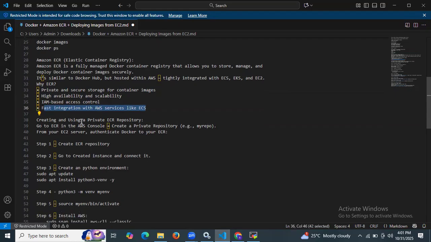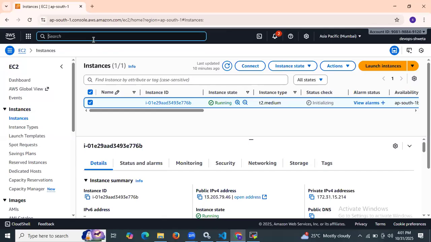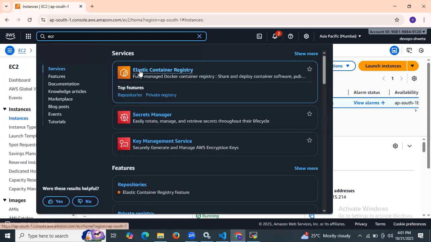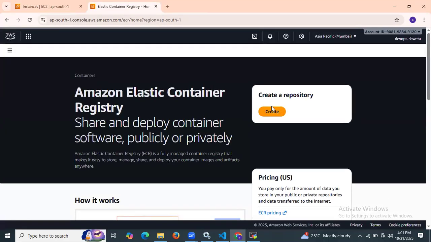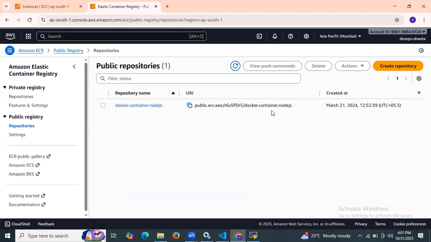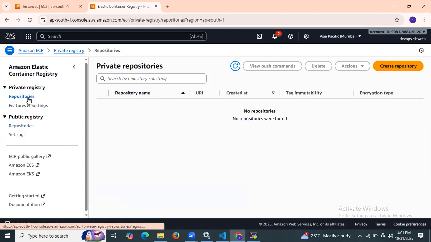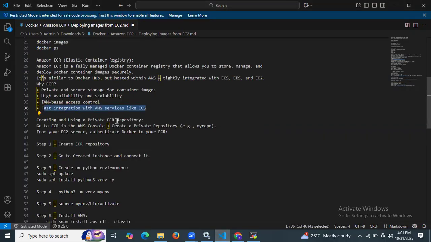Okay, so here let's create an ECR repository. For that, first of all, let's go to ECR in AWS. Simply search ECR, Elastic Container Registry, and here simply click on create. That's the public repository. We are going to create a private repository. So go to the private repository. As of now, there is no repository, you can see here. Let's go to the private repository and create a repository.